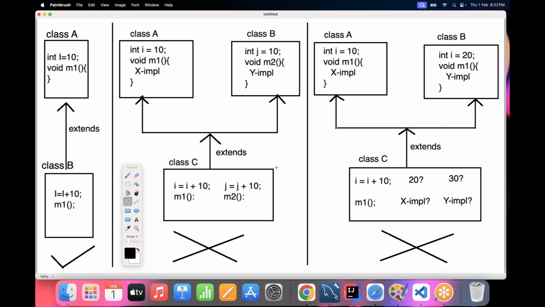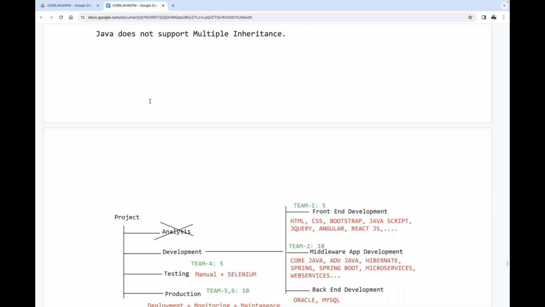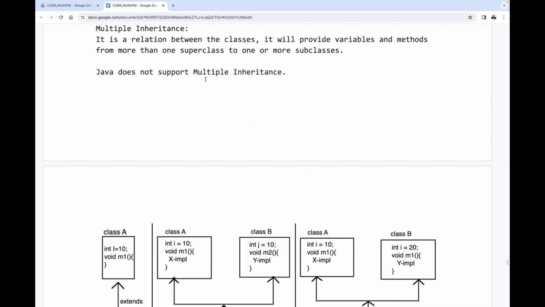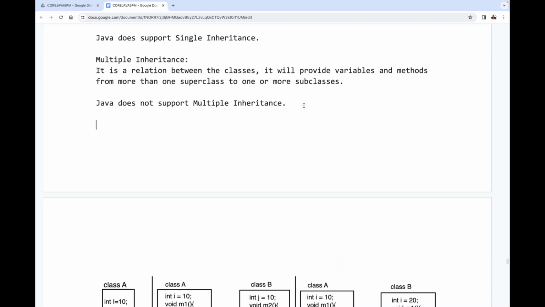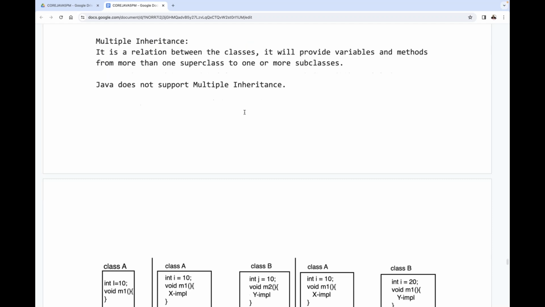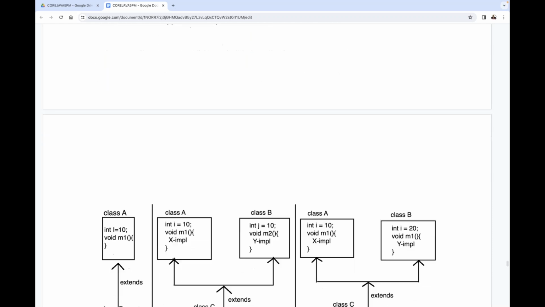Now I'm going to give this total diagram here, but observe carefully. I'm able to give the diagram also clearly. But before this diagram, I want to give some clarity. Understand the points here. Java does not support multiple inheritance. Why is multiple inheritance not supported by Java? I'm going to give clarity.